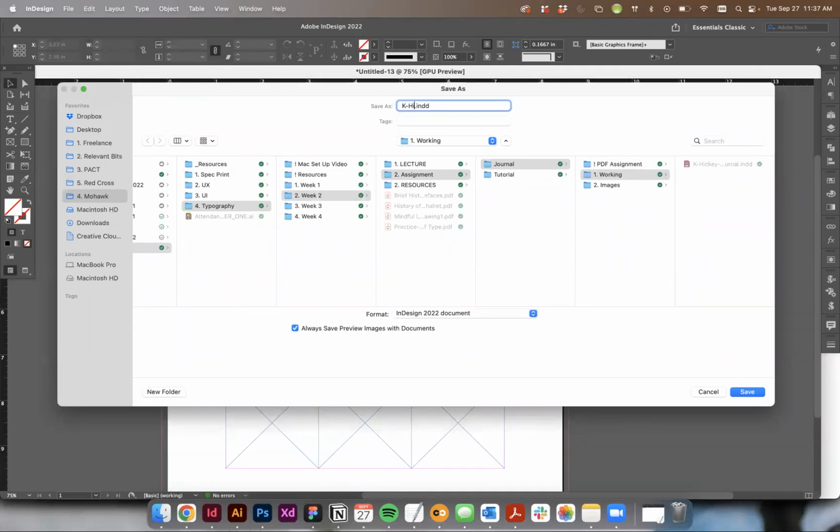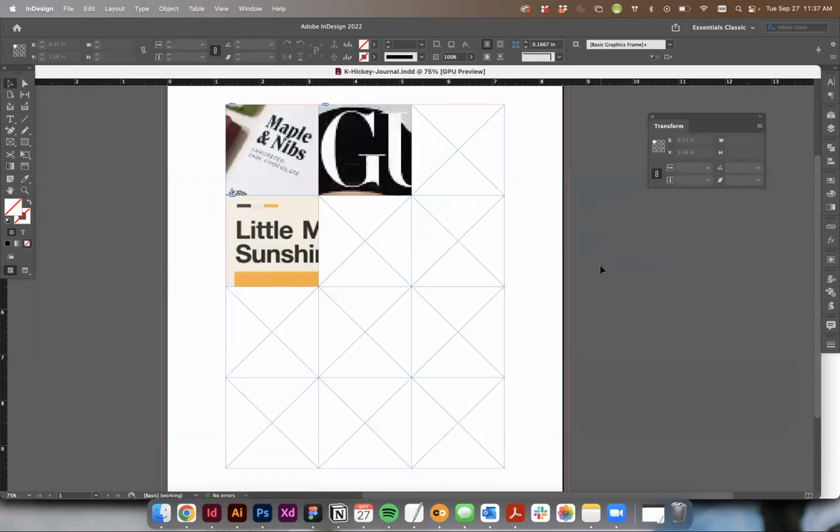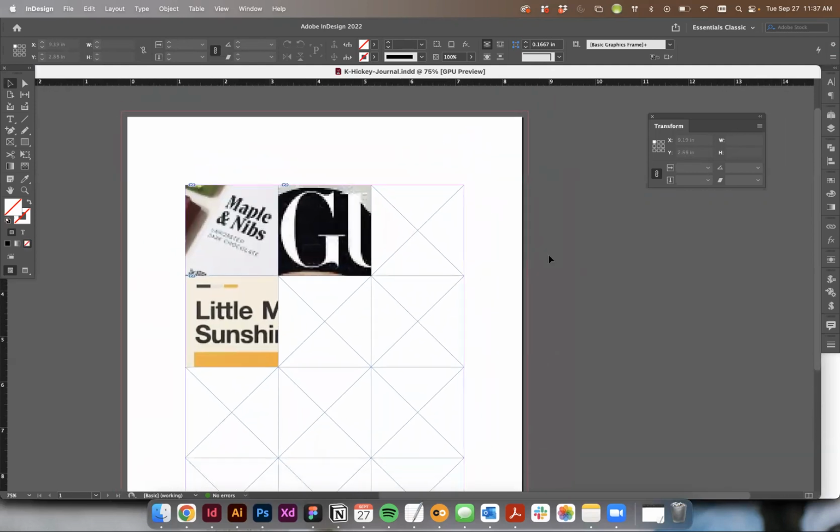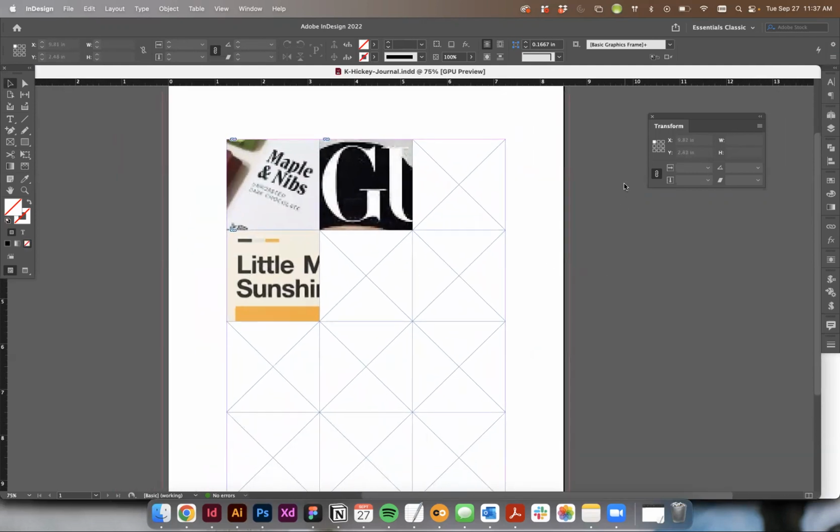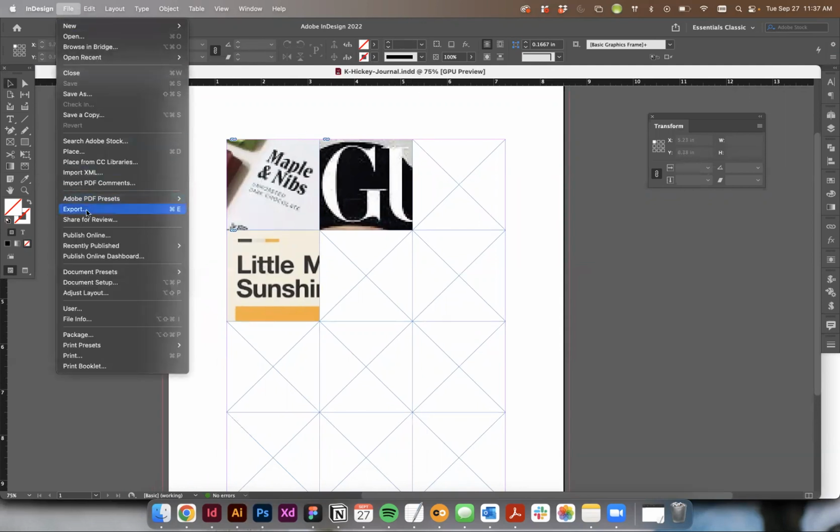So I'm going to call this K Wiki Journal. Press save and we're done. So now we have one last step before we hand this in. We just need to make a PDF. So all we do to make a PDF, once we're completed, we're happy with it, we're good to go. We go File, Export.